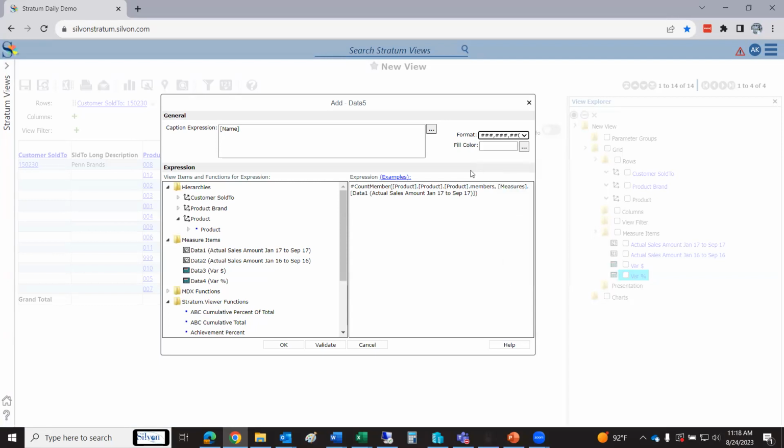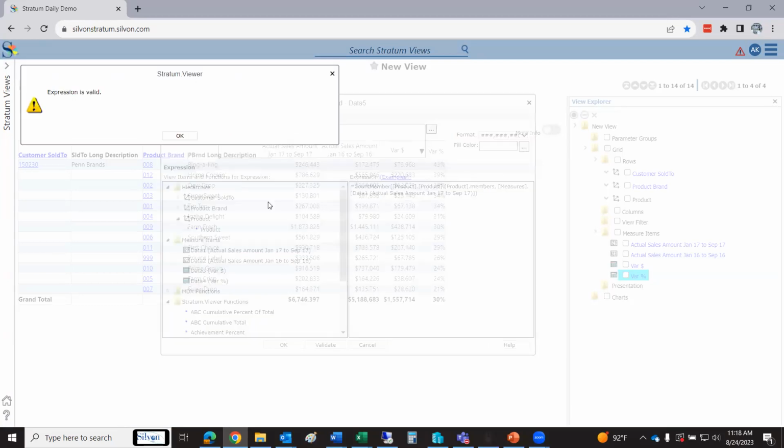I want to do a SKU count column header for this. All right, I think we're set. I'm going to validate it, and it comes back good.